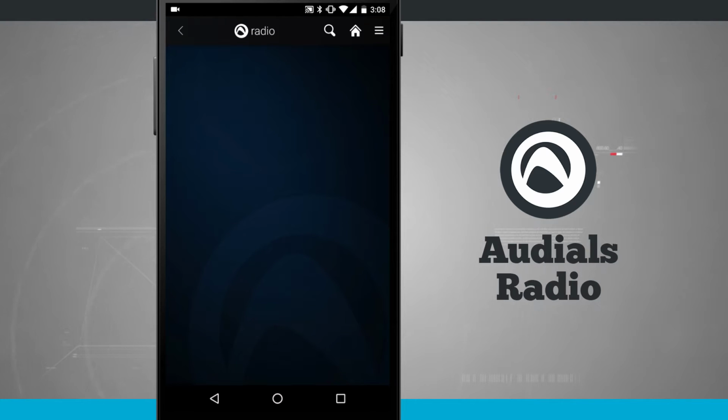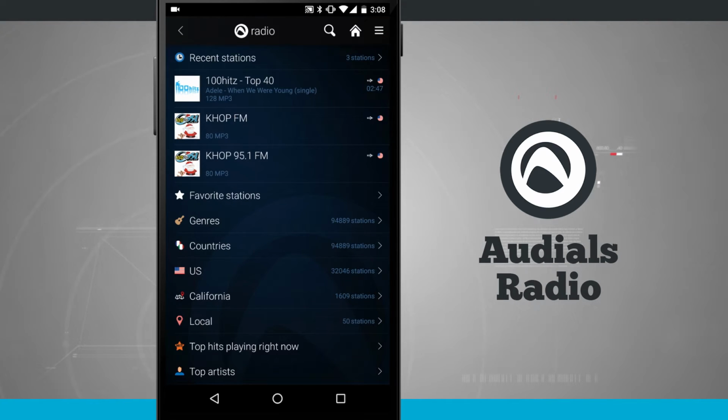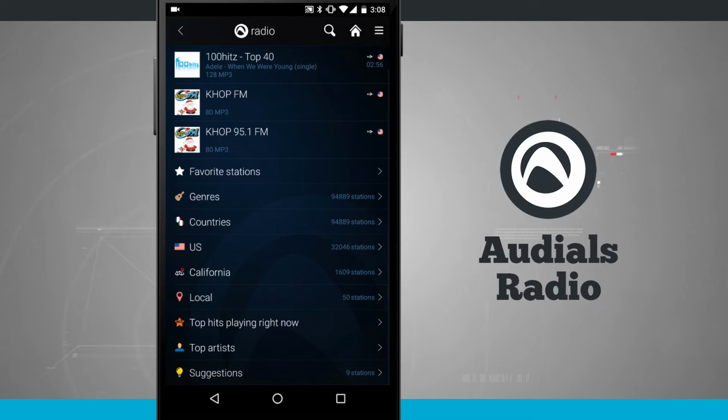So if I tap on radio, this is going to give me an overview of the radio sections. So right here at the top of the screen, my first top 3 results are the ones that I recently was listening to. I can swipe down, I see favorites, genres, countries. I even see California. I can use my local current location, top hits, top artists, and even suggestions.